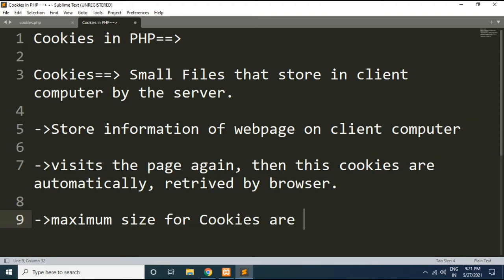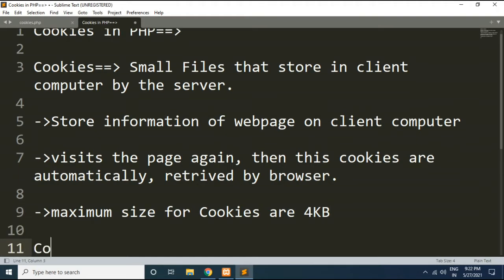So the maximum size for cookies is 4 KB. A cookie is a small file with a maximum size of 4 KB, and this file will be stored on your computer by the server. A cookie has a name and value. The data in this cookie is stored in the form of a name and value pair.